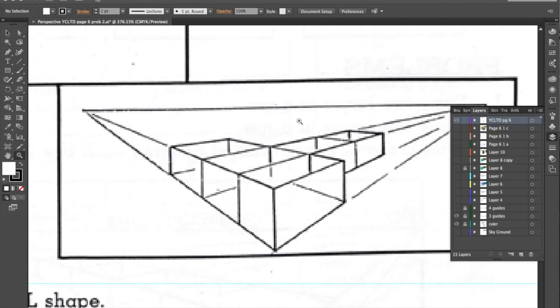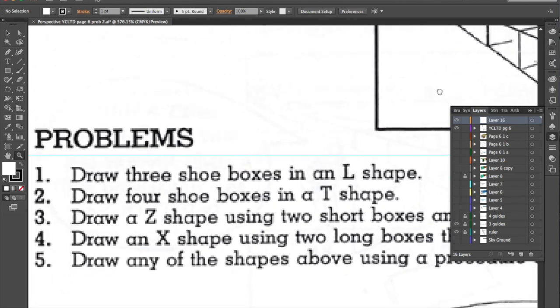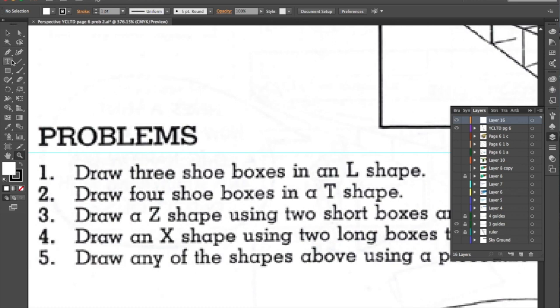And this time we're going to start with that T shape. There it is again. It has the overall drawing. Just doing this in Illustrator, but there's the shape. And it's built in. You can see the hidden lines through everything. And it has a section that says draw 4 shoe boxes in a T shape.